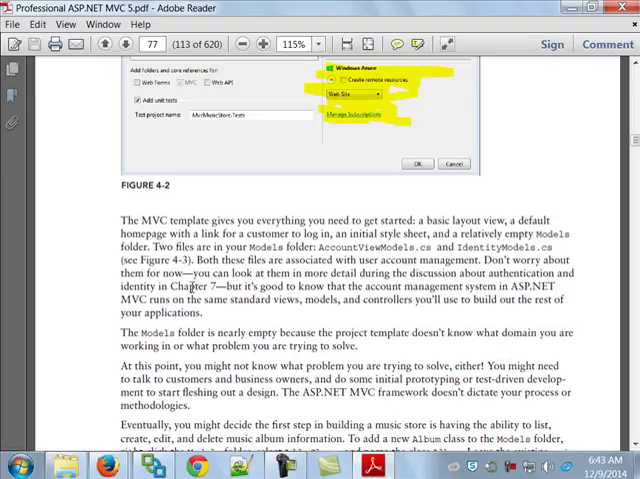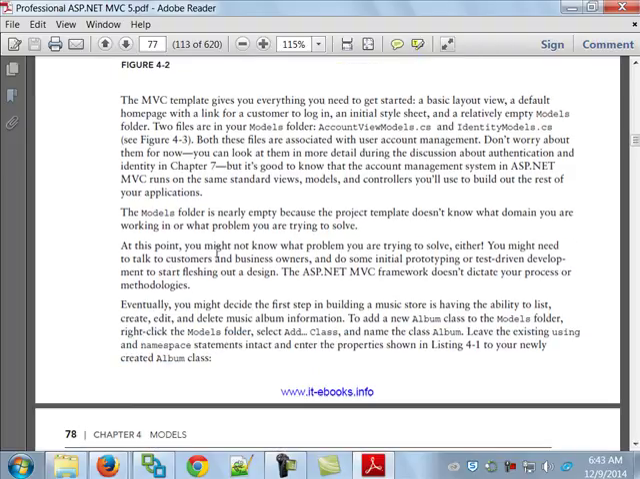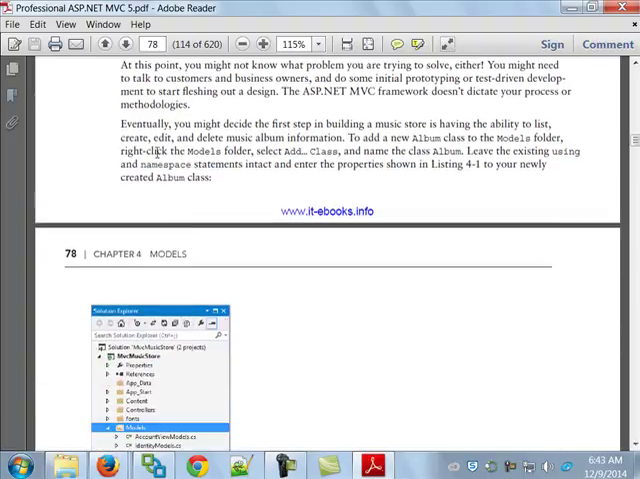You've got the whole book, and now you've got all the code. So if you want to look at that, you'll be able to. The models folder is almost empty because the project template doesn't know the domain you're working on or the problem you're trying to solve at the current time. Eventually, as mentioned, you might decide the first step is having the ability to list, create, edit, and delete music information. In other words, do the equivalent of CRUD operations, create, read, update, delete operations that you'd put on a database.